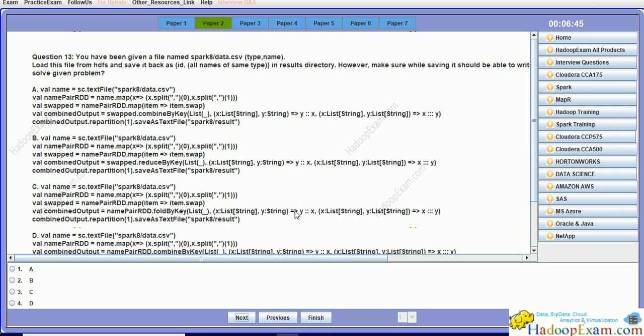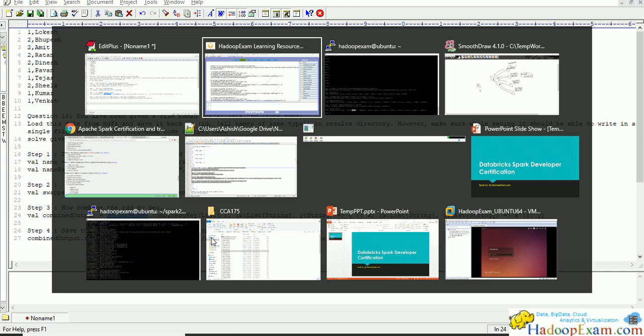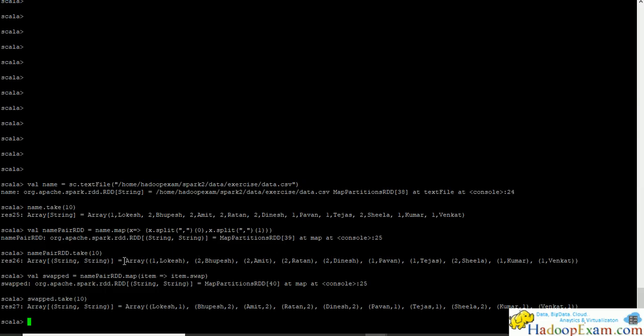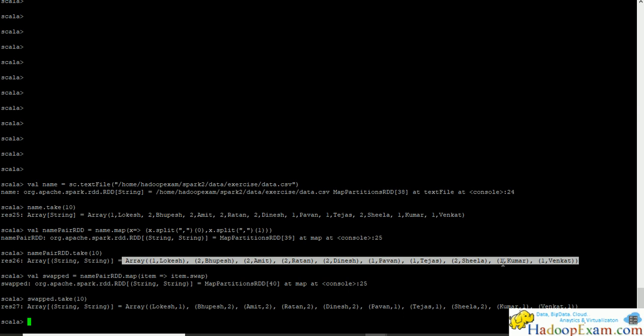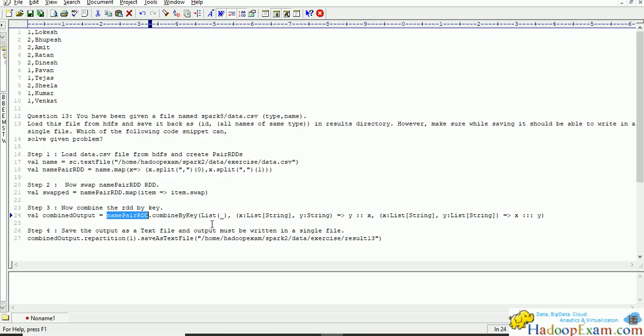Now what we are doing here: the name pair RDD would have this as an input, correct? If it is the same key, this one, this one, this one and this one having the same key, combine locally using this. To append a value in the list, you have to use the double colon option, correct?